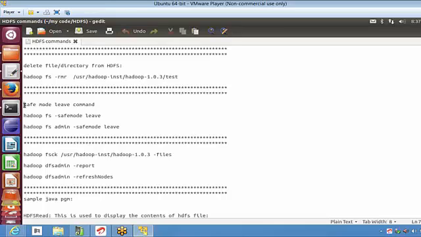It means you will not be able to create or delete any file from your HDFS. Probably you will be able to browse your file system, but you will not be able to do any operations on your HDFS. At that moment you have to give the command hadoop fs -safemode leave. This will make your HDFS come out of safe mode.